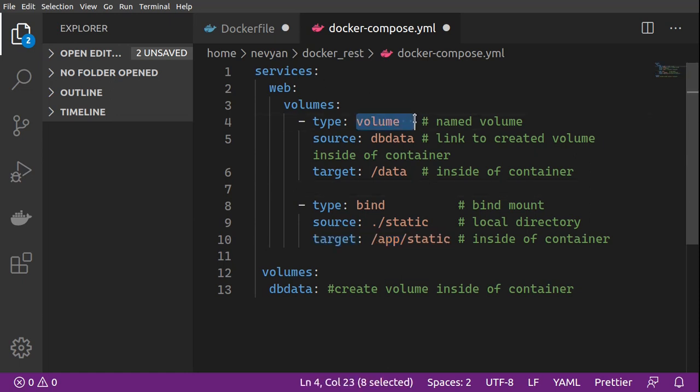For volumes of type volume, we are linking data inside of the container with a volume created from Docker. So that's why initially we create one volume here under the volume section with the name of dbData, and then we provide this volume as a source of our data directory inside of the container. This way, when we are browsing data inside of the container, we'll be able to have access to the dbData volume.